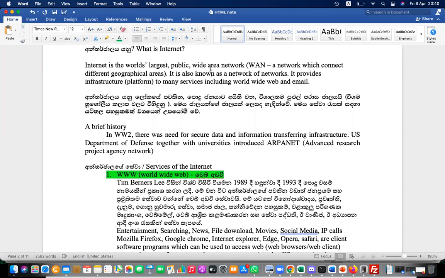Right. So we learned that the internet is the world's largest public wide area network. We learned that last day. No one owns it. It belongs to the general public, and it is a wide area network. A wide area network means a network which connects different geographical areas. It's known as a network of networks, a giant network of networks. It provides infrastructure. Infrastructure means the facilities.